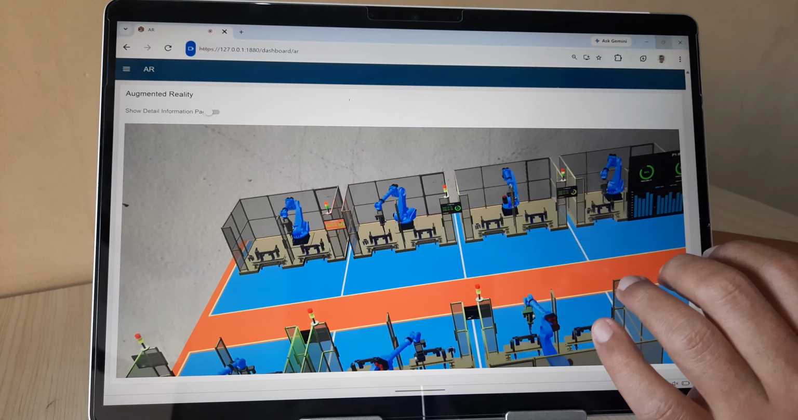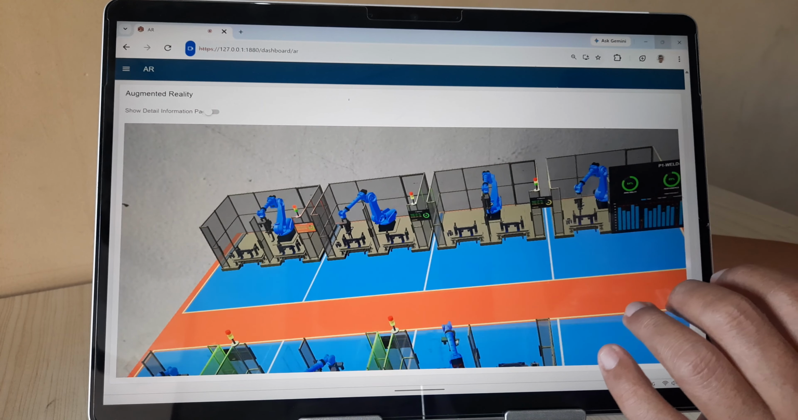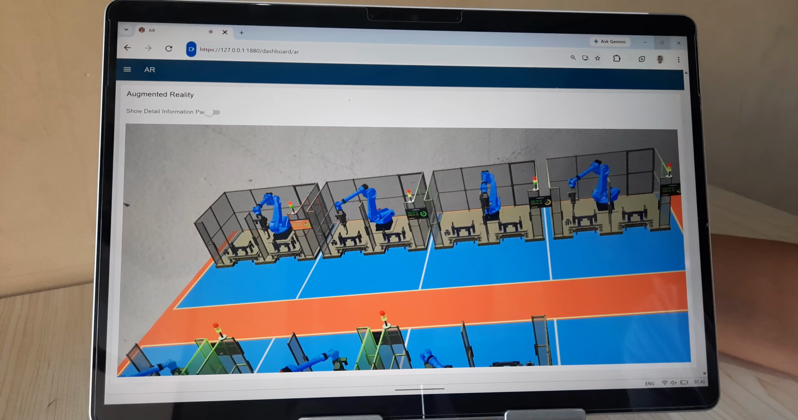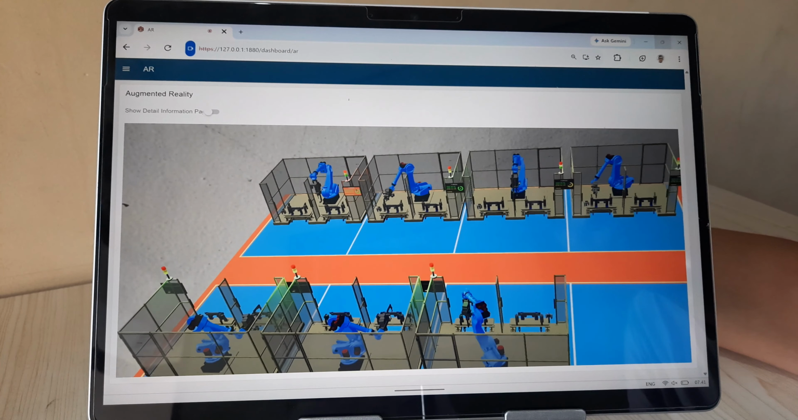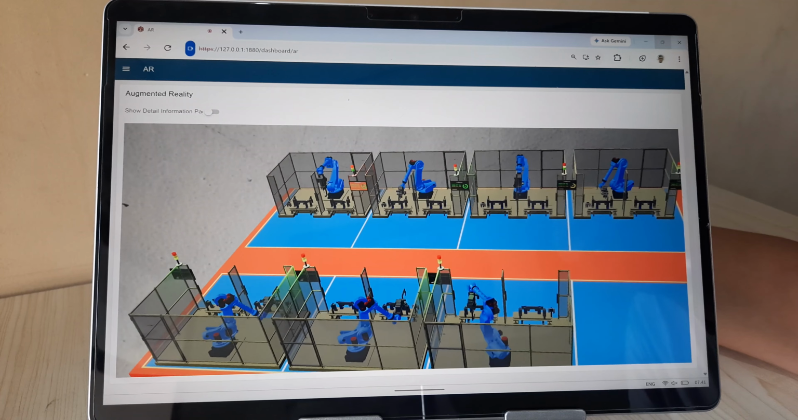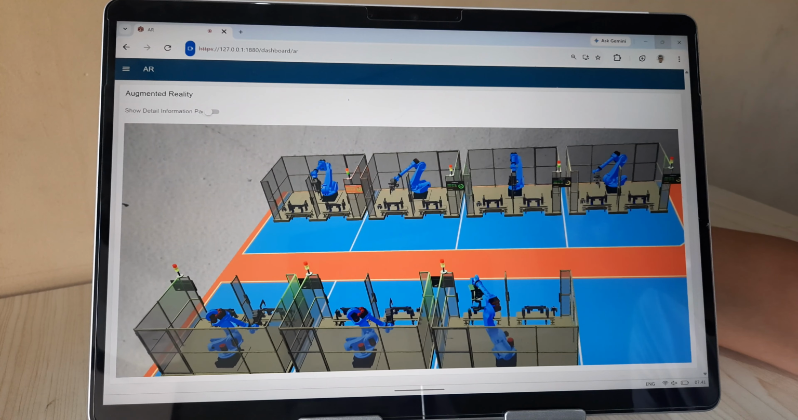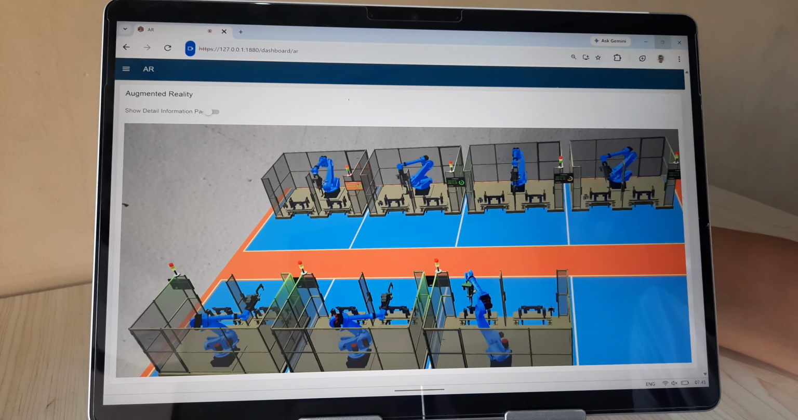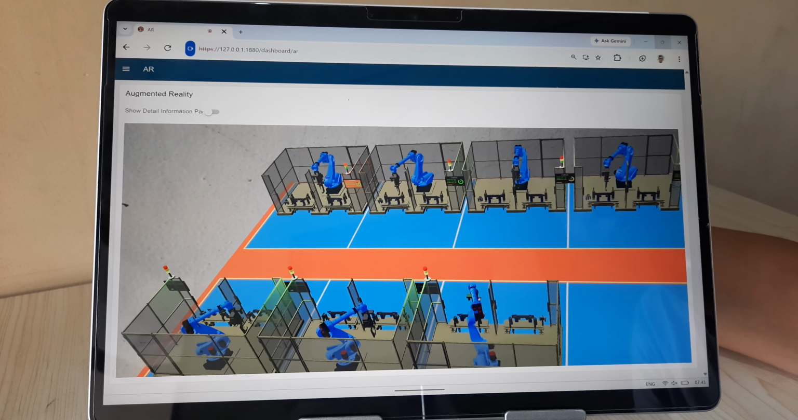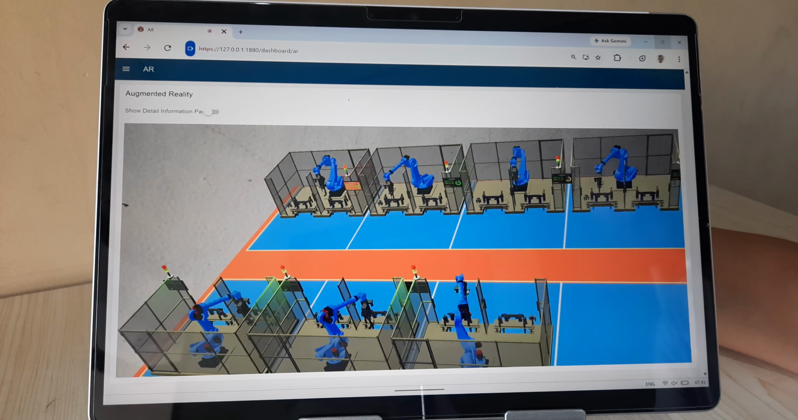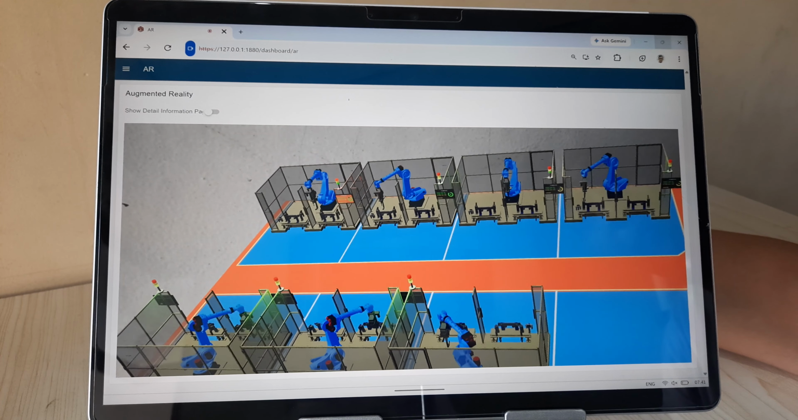Although this example uses a spot welding production line, the same approach can be applied to many other industrial applications. You can replace the 3D model with your own machines and connect the data to a PLC, a database, MQTT, OPC UA, or any other data source supported by Node-RED. I hope this video gives you some ideas for creating your own augmented reality applications for industrial visualization, monitoring, or digital factory projects.